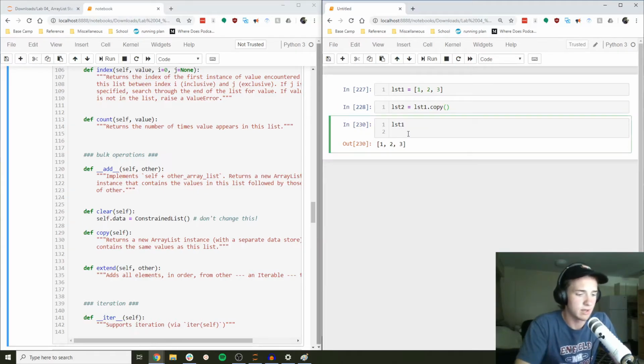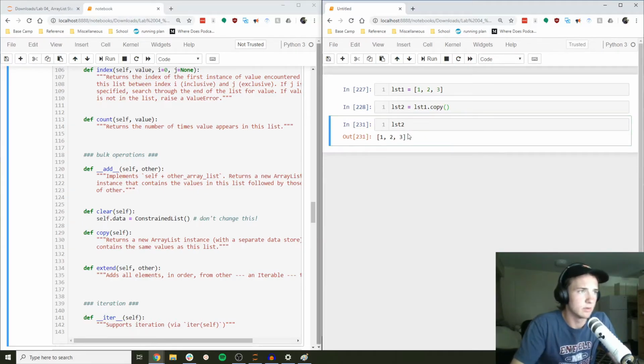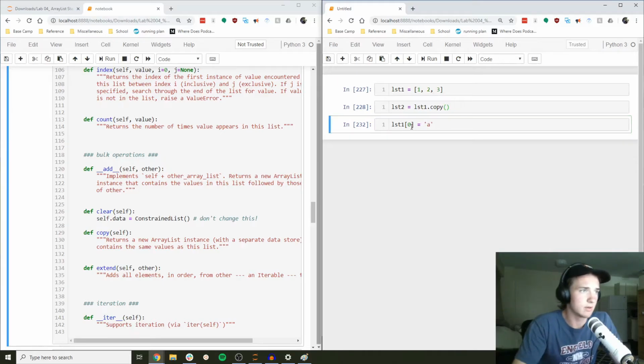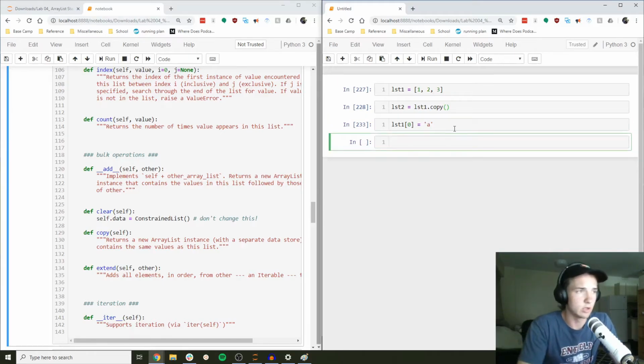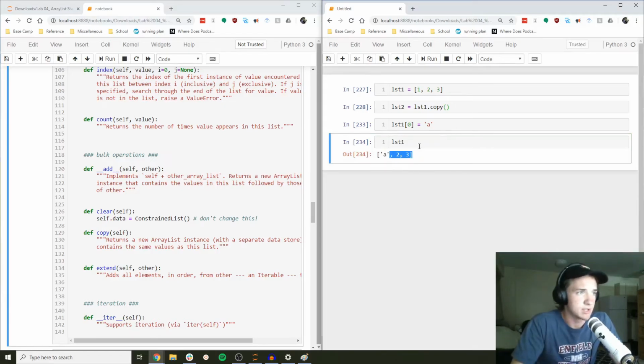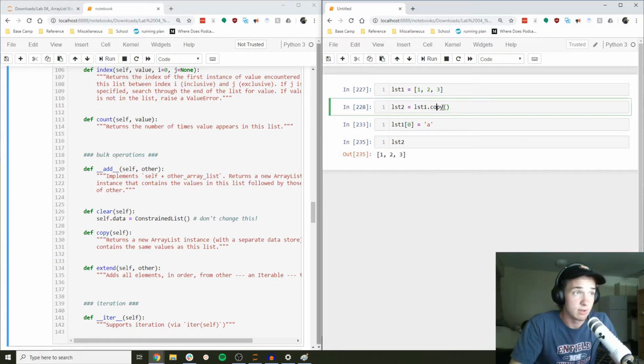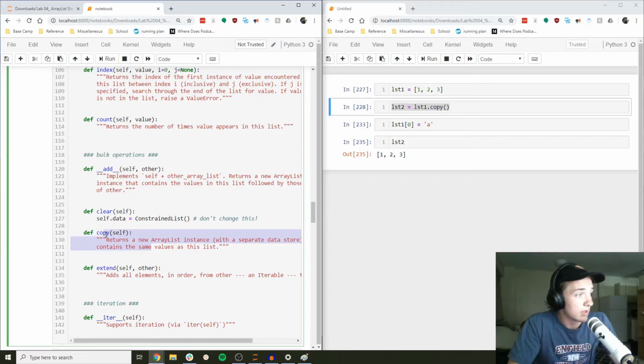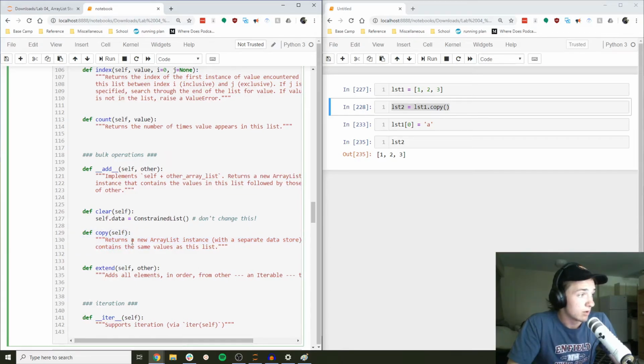Okay, list 1 is that. List 2 is also that. But now I'll change it so that list 1 at position 0 equals A. And now if I look at list 1, I can see that change has been made. And if I look at list 2, that change hasn't been made, because by using the copy method, I have fixed the problem of referencing the same place. I've created an entirely new instance of the list class. So when you implement the copy method, you're, like it says here, returning a new ArrayList instance.